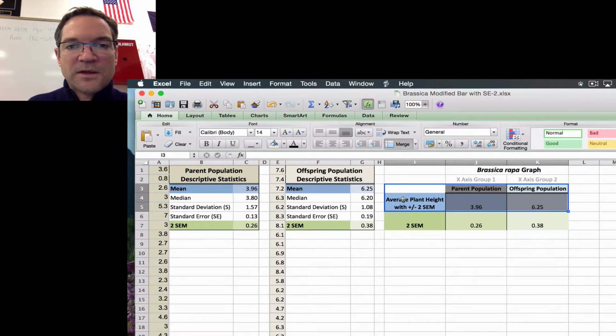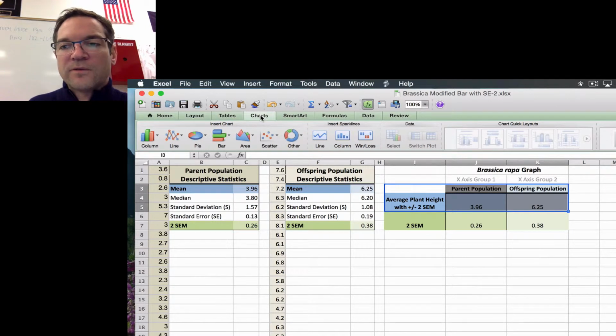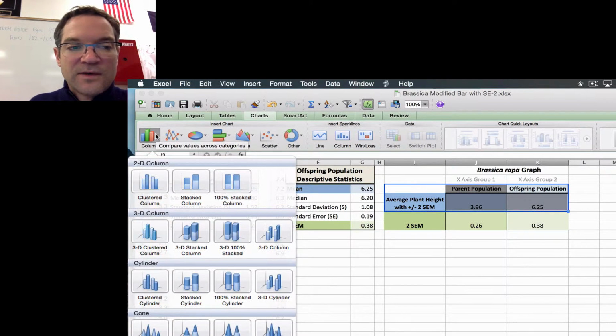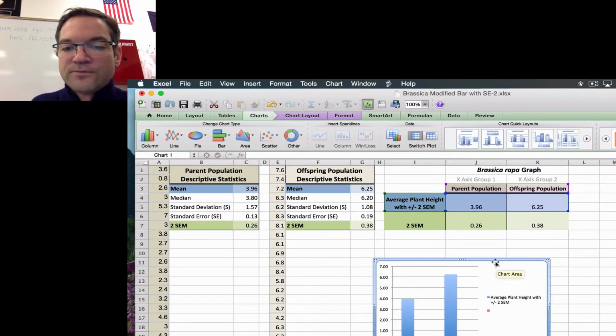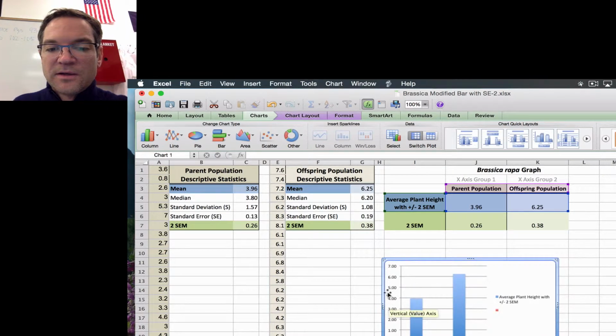Now I'm working with a version of Microsoft Excel where charts are located in this ribbon here. If you're working with a newer or older version, most of these steps are going to be very similar. You just might need to look at a different place to find the charts. I'm going to use the column style chart and choose the one here in the top left by default, and there's my chart. Now I notice that my chart doesn't have a title and y-axis labels.